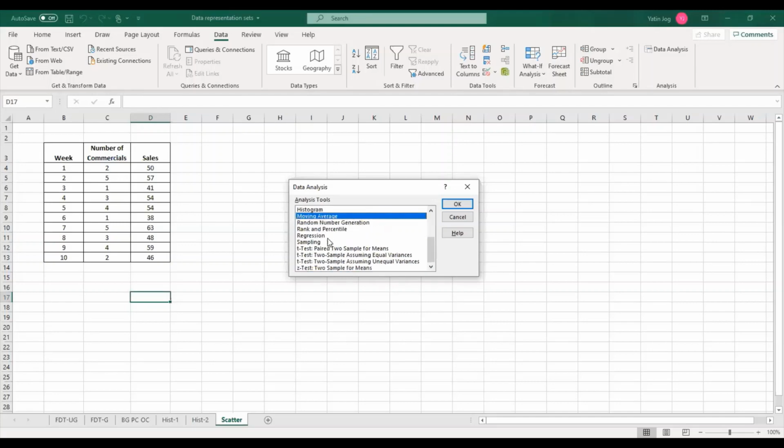So out of all these options, I'll tell you what we are going to cover in this course. We are going to cover ANOVA single factor, ANOVA two factor with replication in the last few sessions. Then correlation and covariance we are going to cover in session number 4 and 5. Descriptive statistics we are going to cover in tomorrow's session. Then histogram we are going to cover in today's session.